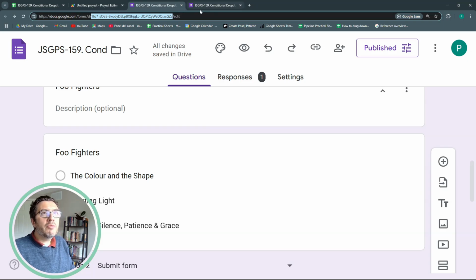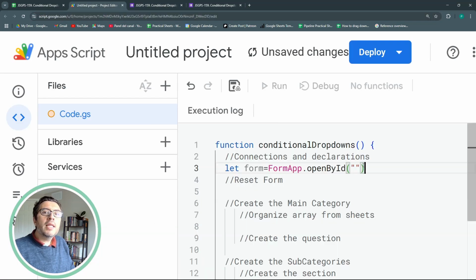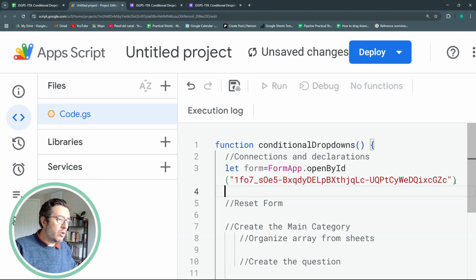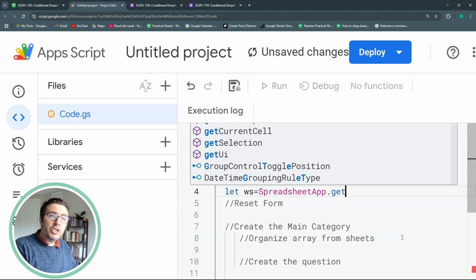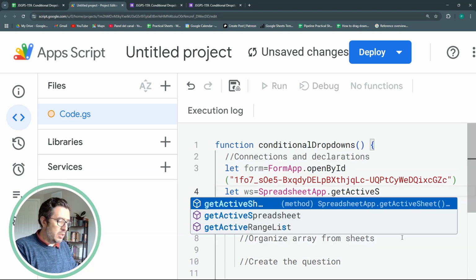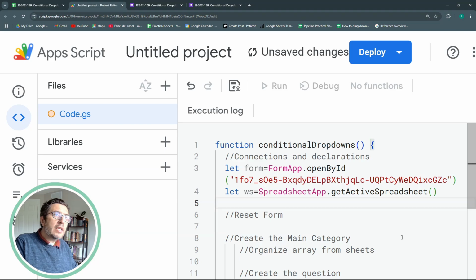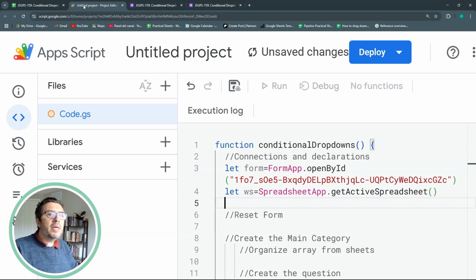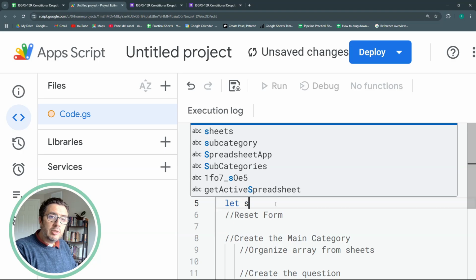that's after this slash and before slash edit. Let's copy it and let's paste it. Just make sure that you paste it between quotation marks. Then we're going to connect to Google Sheets for our worksheet. This will be SpreadsheetApp. And here we're going to call our active worksheet with getActiveSpreadsheet. Then we're going to connect to a specific sheet, this options sheet, so we can bring all of the information later. We're going to create another variable called spreadsheet options.